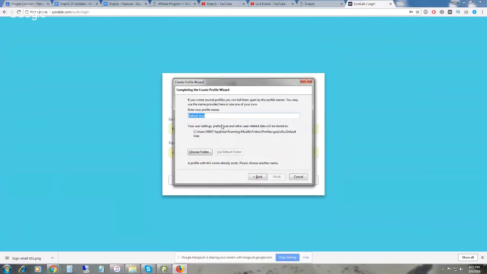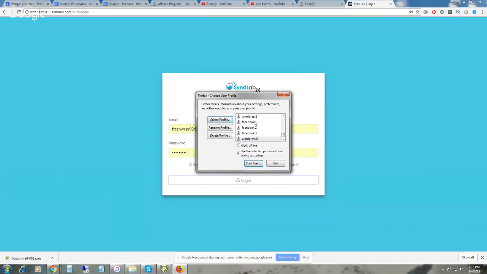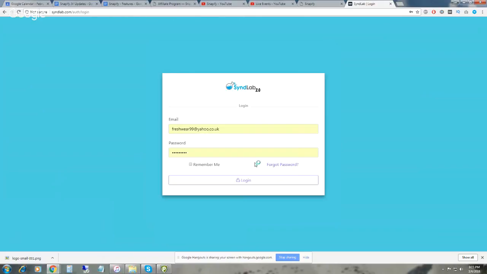What we're going to do right now is create a brand new profile, and this is specifically going to be for WordPress 1, for example. Okay, I think I've already got one called WordPress 1, that's why. So you can see all of my previous profiles that I've made: WordPress 1, WordPress 2, Facebook 1, 2, 3. Okay, so WordPress 11. So I'm going to open up Firefox now.